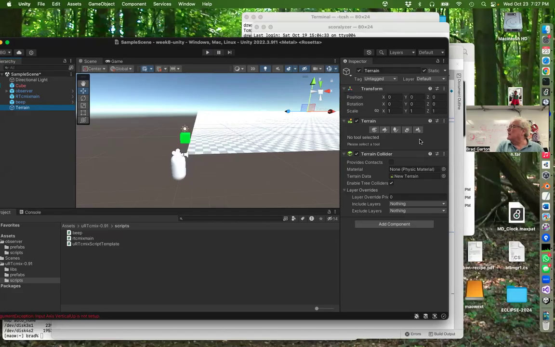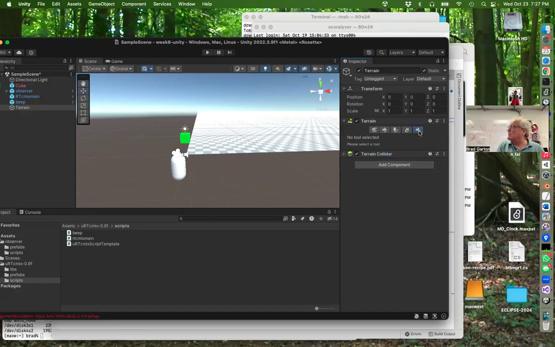How do I change the size? Well, notice that we've got this terrain inspector, and it has a transform up there, and then it's got this main thing called terrain. And then it's got this thing called the terrain collider. We're not going to deal with that yet, okay? But it says no tool selected. These are all tools that you can use to modify this terrain. And the first one we're going to look at is the terrain settings.